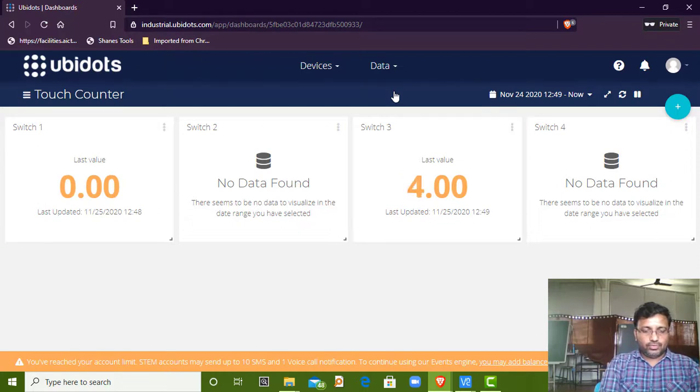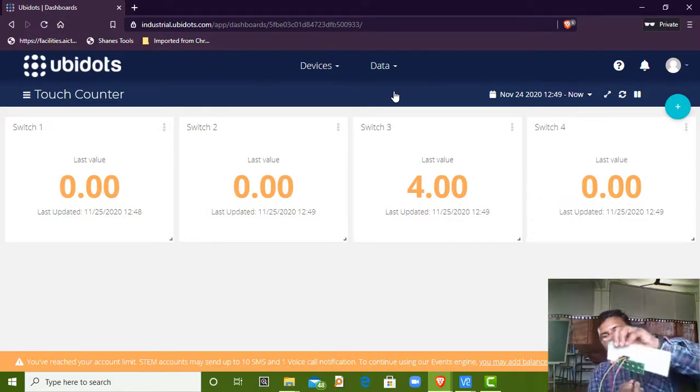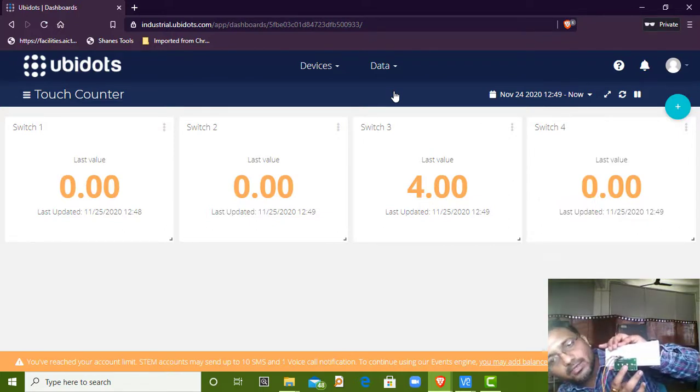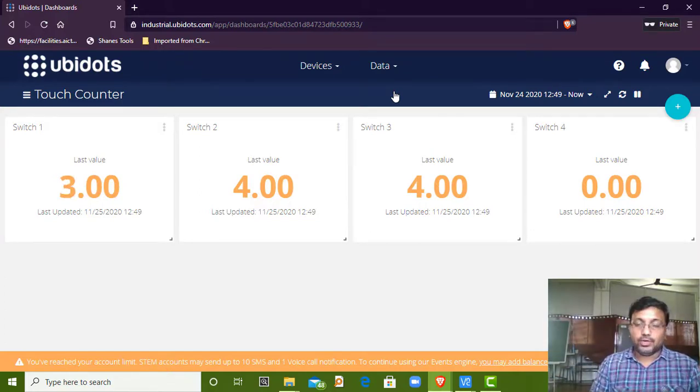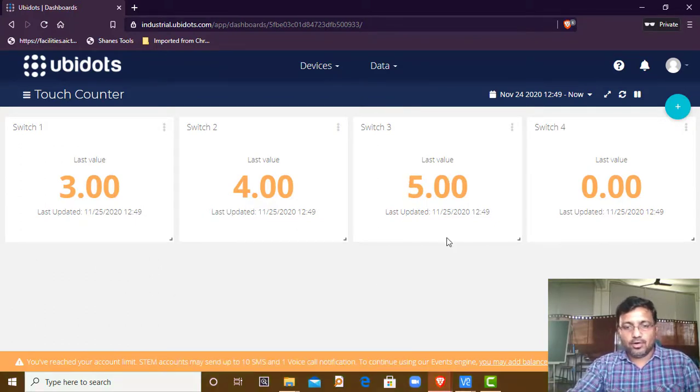So I am going to touch it now, and the counter starts incrementing. Here it is, the touch sensor. You can observe that once I touch it, it starts incrementing the counter. I'm touching switch 2, so it started incrementing. Again, if I touch it here, then it starts incrementing the first one, switch 1. Alright, so like this you can interface a touch counter using UV dots and Raspberry Pi.